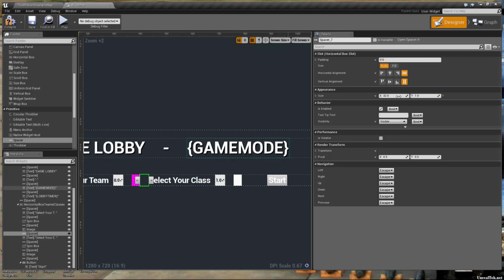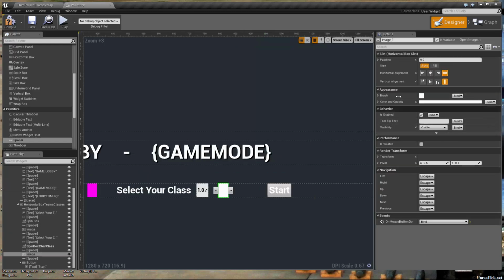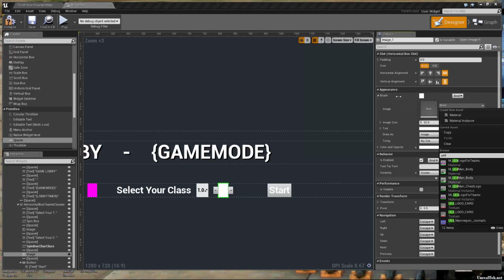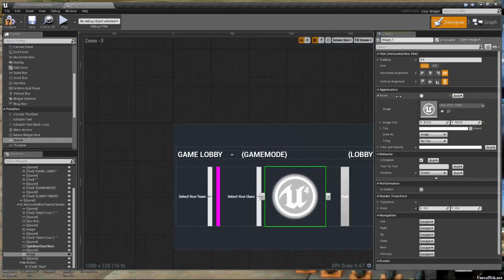I like powers of two. Image. Let's give it a default brush image of the UE4 logo card. Not sized to its stock size. We want 32 by 32. It gets squished a little bit, doesn't it? Vertically centered. That's what's going on there. This all needs to be vertically centered. That's why it's all looking funny. Weird. That's because of the scale box. It'll probably fix itself later. There we go.